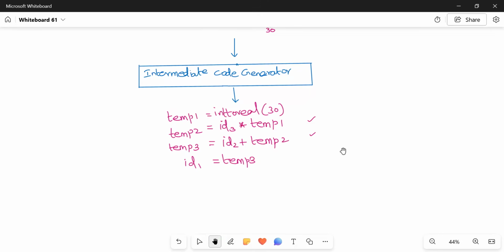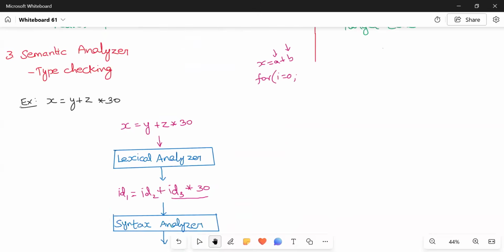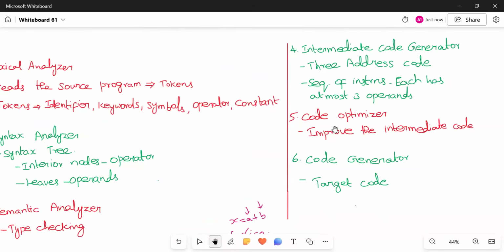Next one is the code optimizer. Code optimizer means it attempts to improve the intermediate code. It may reduce the number of lines or number of instructions, or sometimes it may replace multiplication by addition. For example, if you need to do x square, or x star x, x star x.